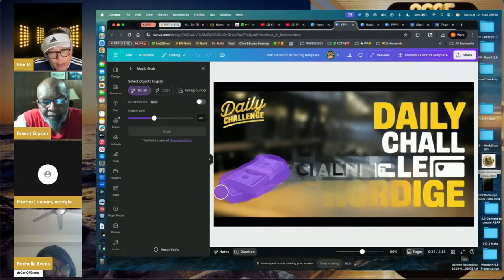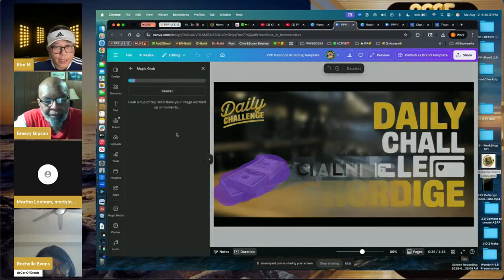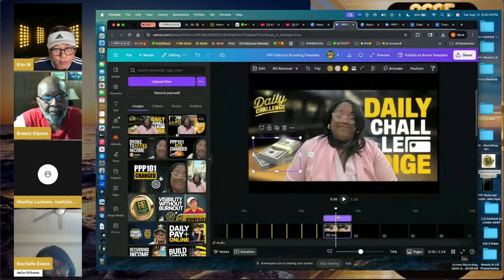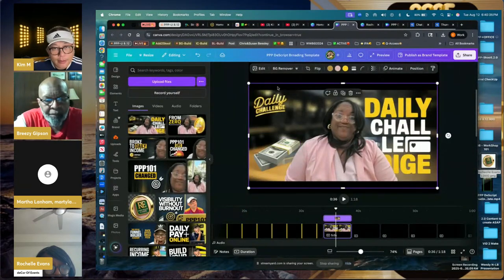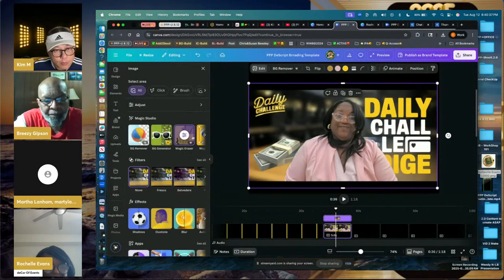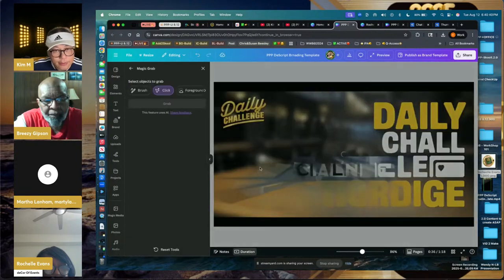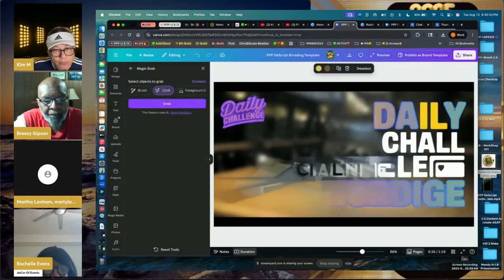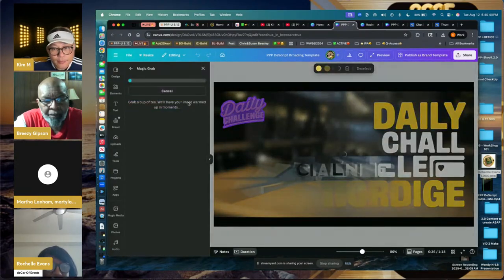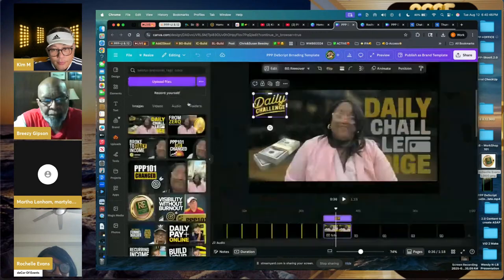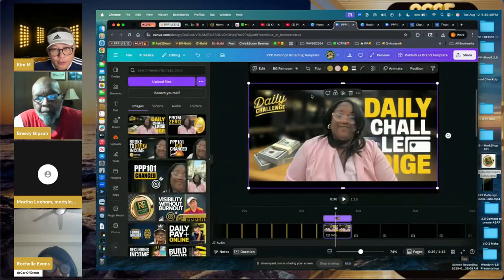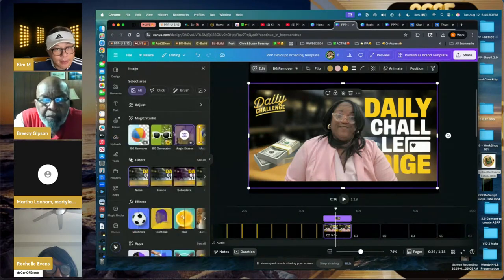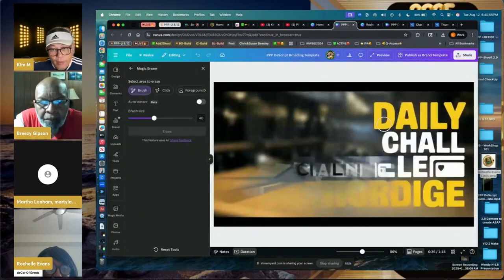So we're going to grab the money. Or try to grab the shadow too. Boom. So we got the money. We're going to grab the daily challenge. That's good. So we're going to grab that. And now we're going to save the background, but we're going to erase all the unnecessary stuff. So we're going to go ahead and take all this out.